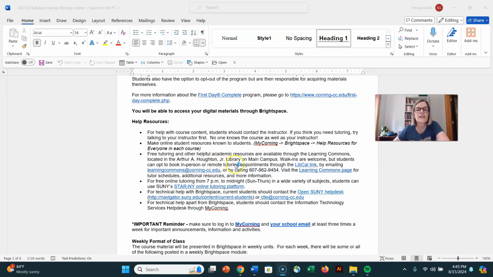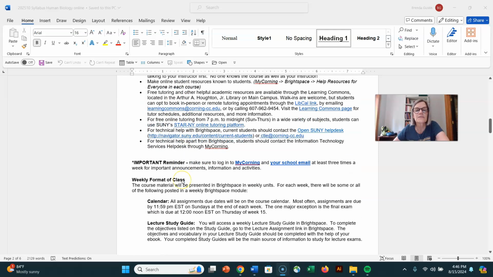There's tutoring in our Learning Commons. Let's see, I think we just changed the name to the Learning Center. I better fix that. To the Learning Center, which is attached to the library. SUNY does have some tutoring that you can use too. So look over some of those resources.